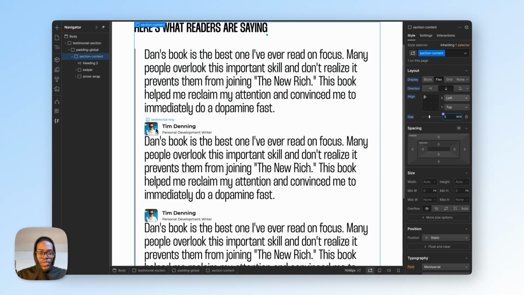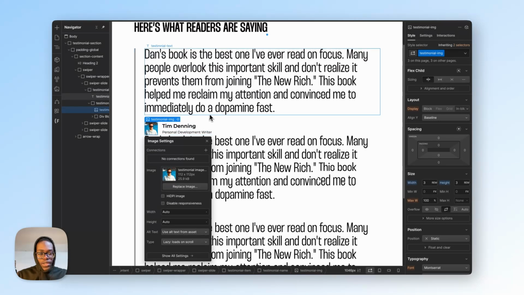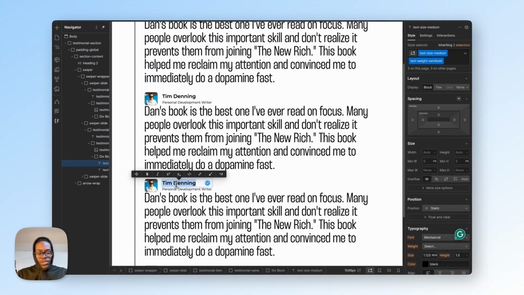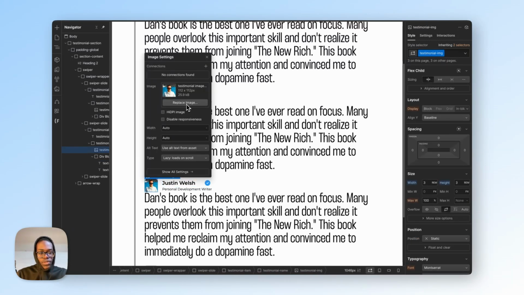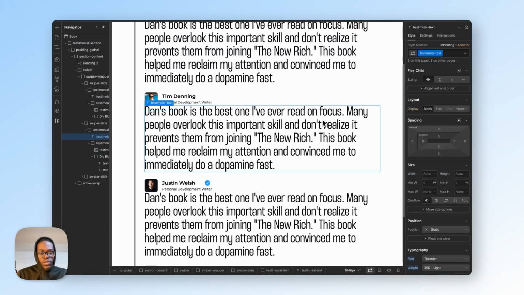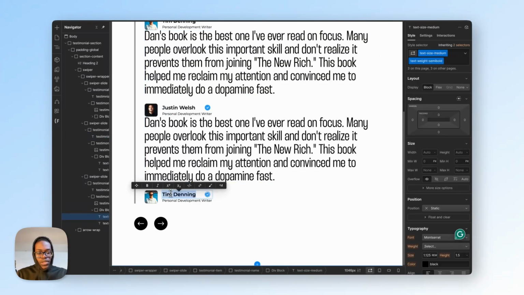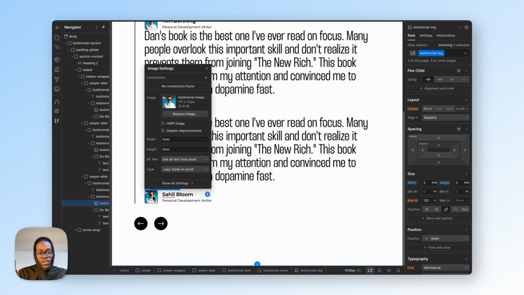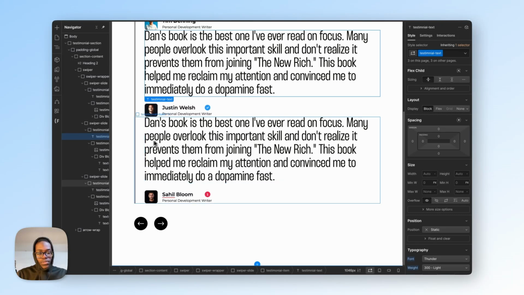But I need to know when each of them is different, so come over here and we'll change it like this. This will be Justin Wells. Change the image to Justin Wells image, replace. That's Justin Wells. This would be Sahil Bloom. Duplicate. And then that's pretty much it for now. We've covered the basic idea.